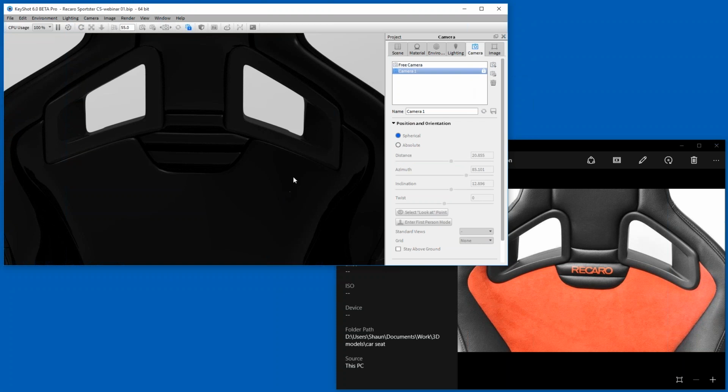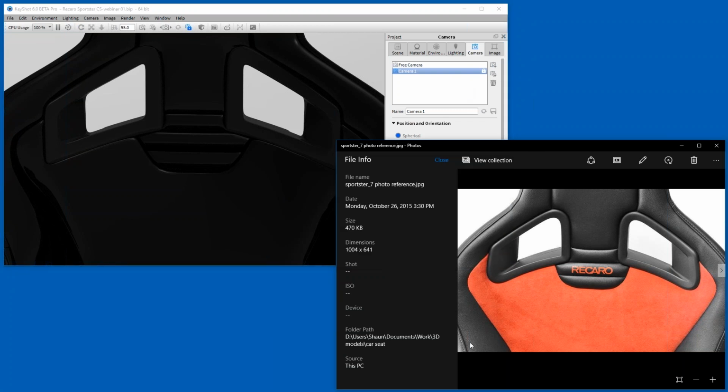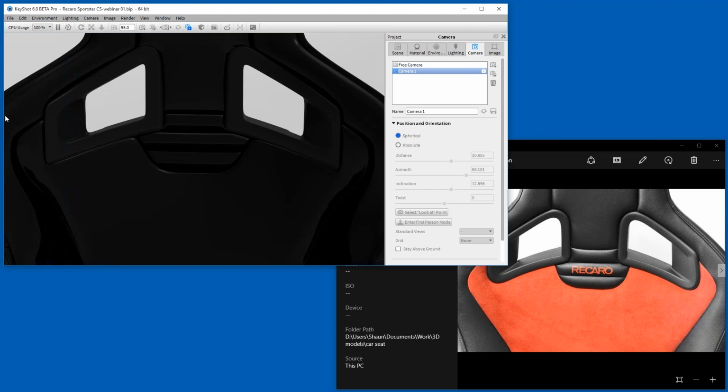So after I have that set up, the next thing I want to do is just kind of rough out the materials. As you can see, this is all soft leather, and there's going to be a lot to handle to make this hard, shiny thing look soft. So the first thing I'm going to do is add texture maps.